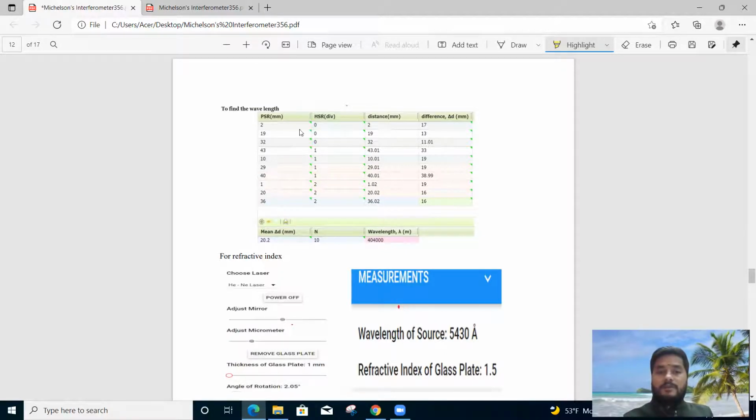After completely noting down or typing these two data and clicking on the corresponding column, we can find the given value. For calculating this difference, meaning the distance difference, we subtract this 2 from 19, and finally we get 17. We write 17 here, and from this 32 we subtract 19 and write the resulting data here, similarly to the others.